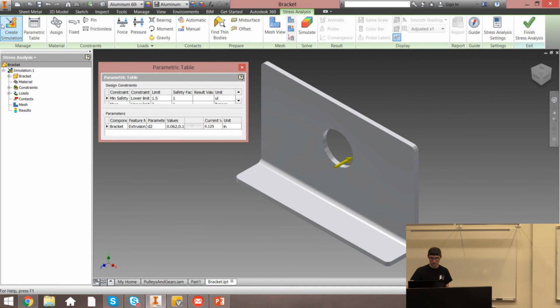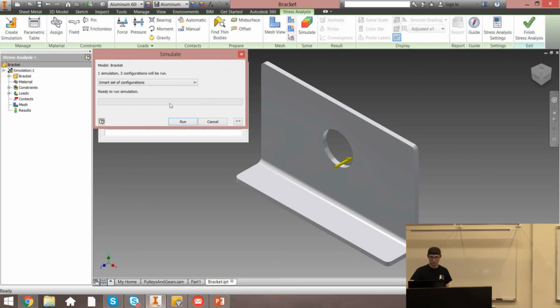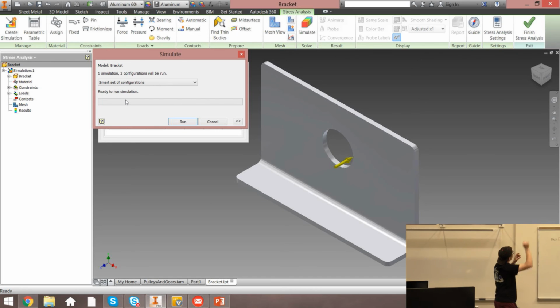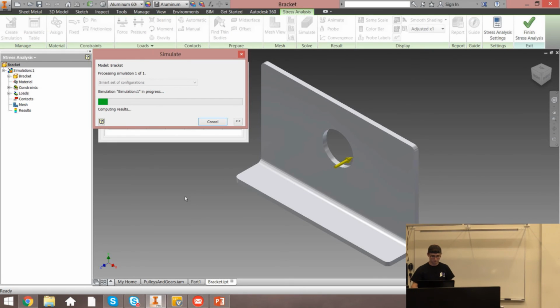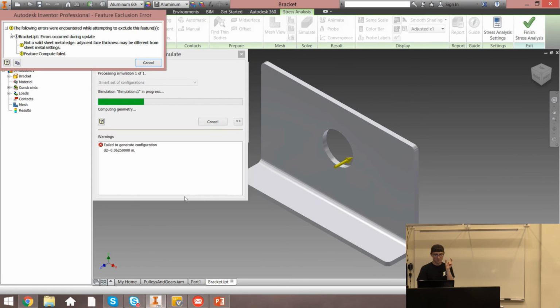I'm going to go to simulate. Ready to run set of simulations. What can you notice here that's different? Instead of saying just simulation up there, it now says 3 configurations will be run instead of just 1. So as you can see, if I click run, it's going to take a little bit longer.